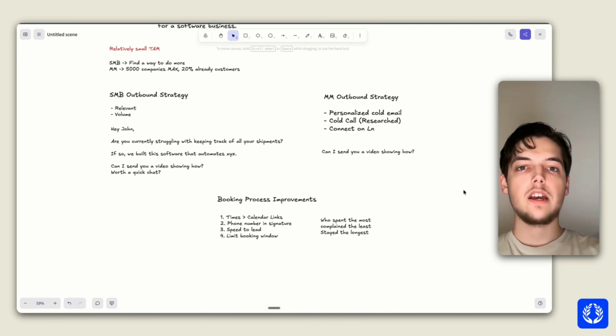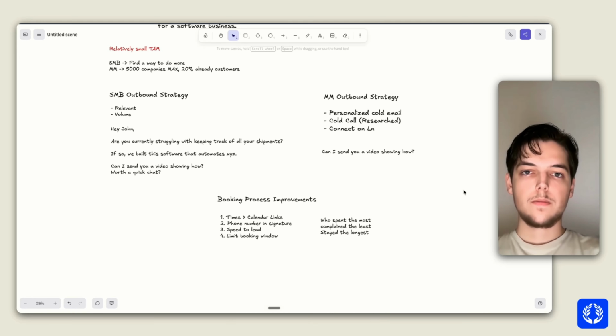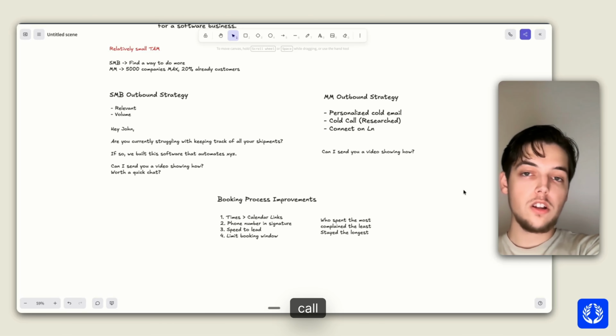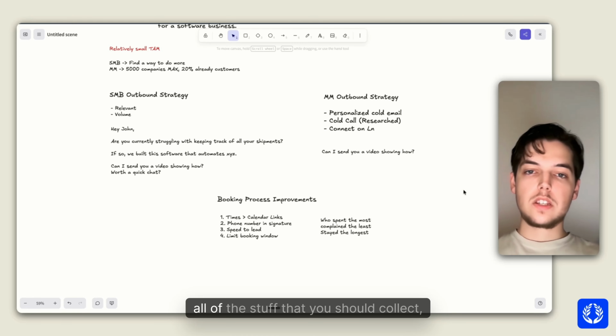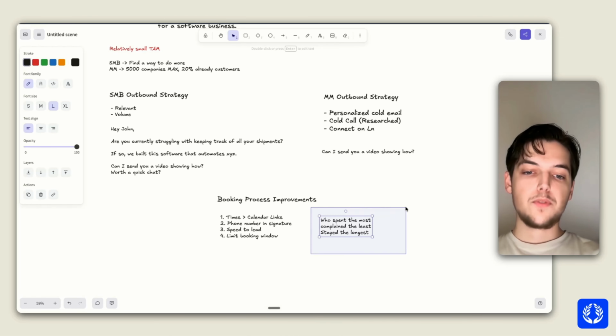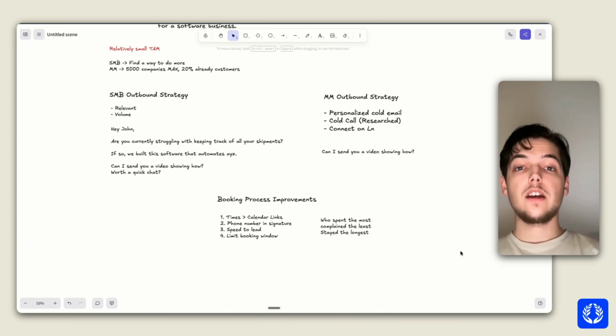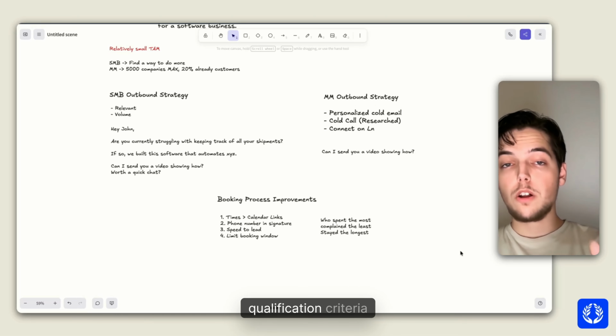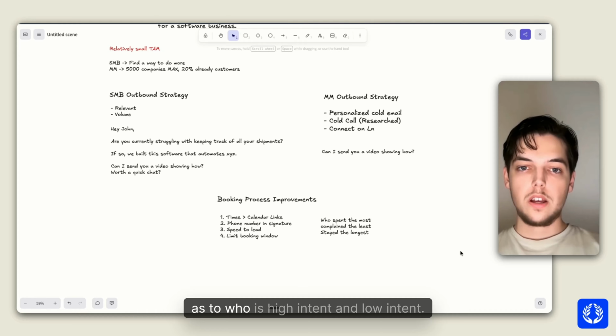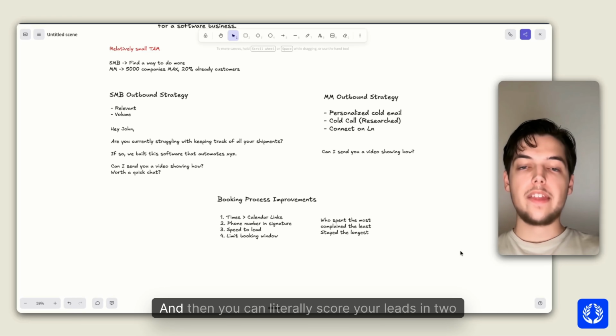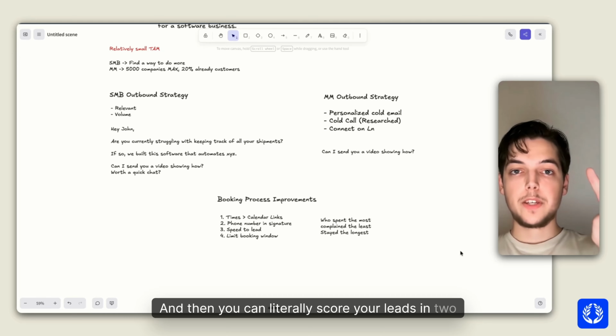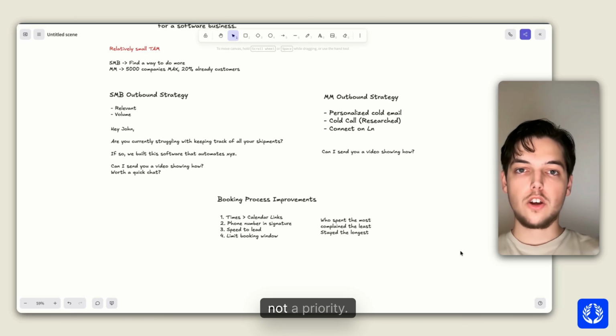They booked within 14 days. They had this many employees in this area, and so on and so forth. They booked the second call this many days from the first call. All of the stuff that you should collect, you can find, filter, and then find your best customers. And then guess what? You're going to give your SDRs and AEs clear qualification criteria as to who is high intent and low intent. And then you can literally score your leads in 2 buckets. Priority, not a priority. Keep it simple. Don't make medium, low, high, extra high, ultra, whatever. Priority, not a priority. That's it.